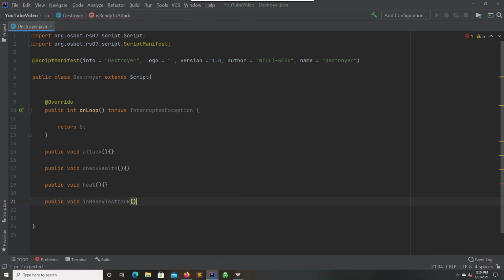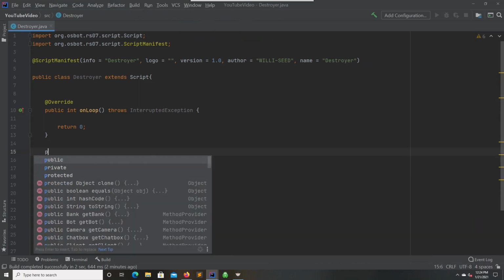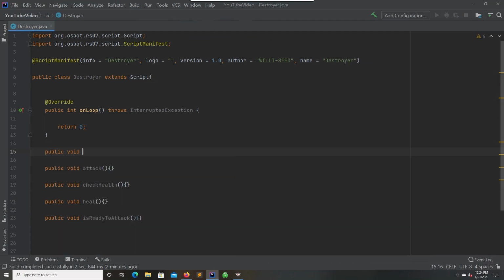So you want to make sure that we've checked everything before we start attacking. I'm trying to think what else is needed. So the first thing is check to see if you have food. So public void check food, or has food, I should put. Has food. What's going on?